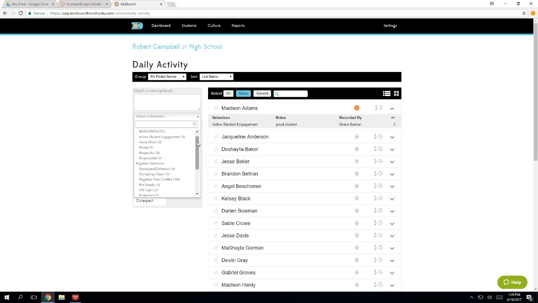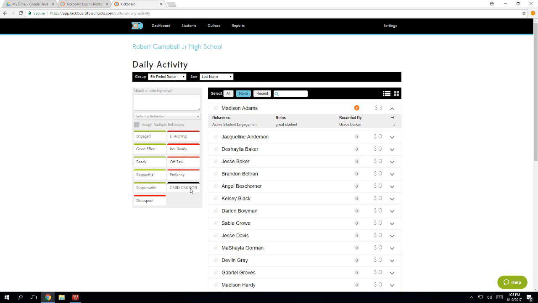Another click that you will see on the quick clicks is Card Caution. Card Caution does not take away or add any dollars. Instead, what it does is it creates a flag. And this flag just lets the other teachers know that this is a student to maybe look out for. These flags will go away after 24 hours. So just because you flag a student today doesn't mean it's a forever flag. It will go away. You can also write in a note. You could say, had a rough morning.